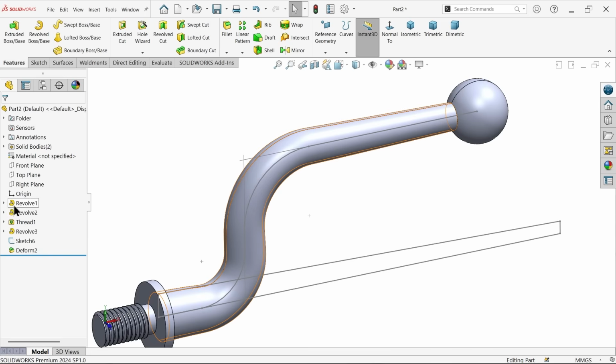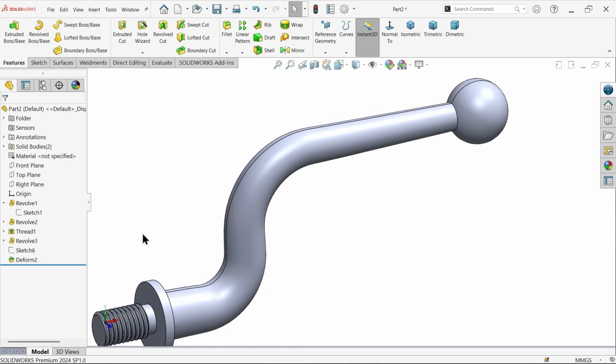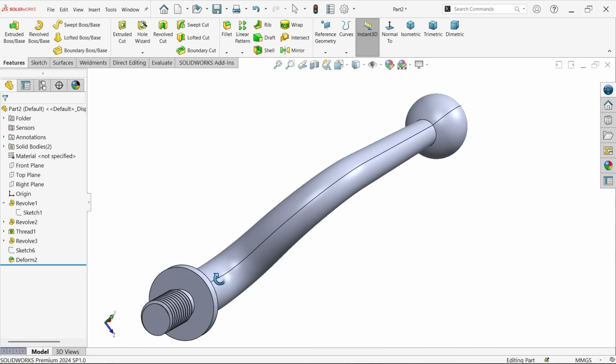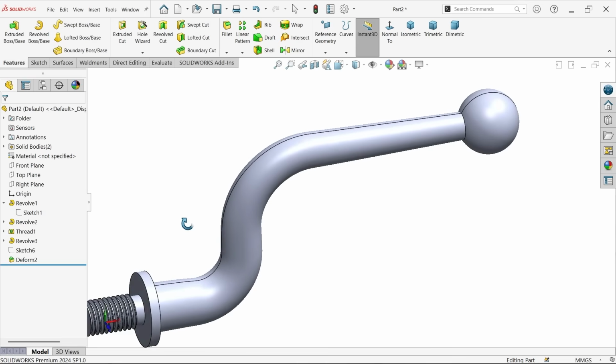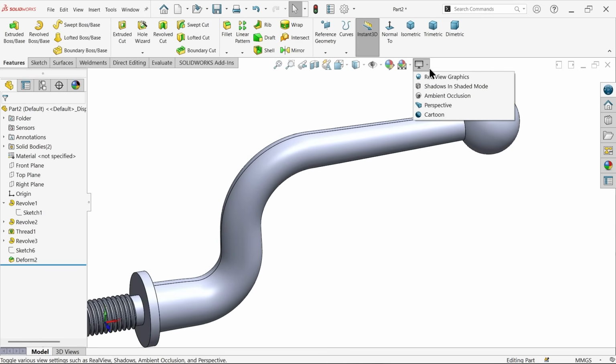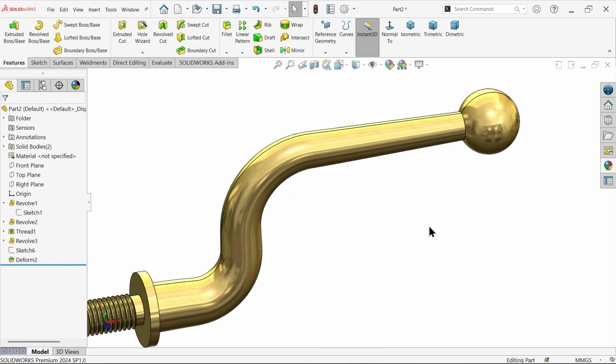This is not. Let me hide all the planes. Sketch. See, this is not accurate, but you can get the result. So in most cases, it is better to use lofted boss base instead of this.